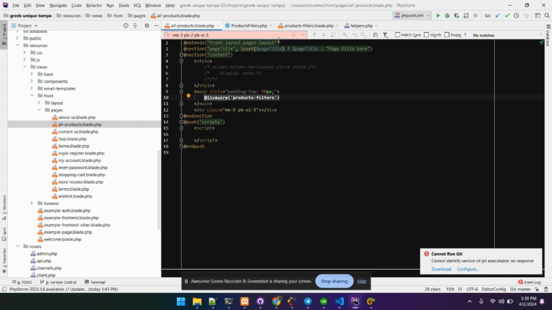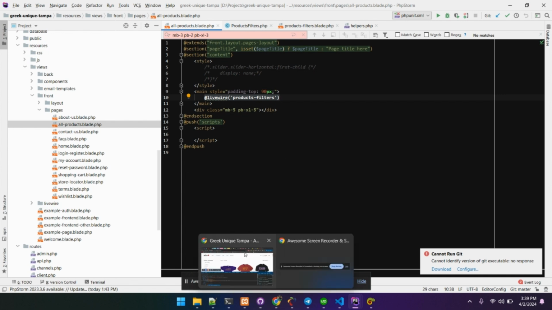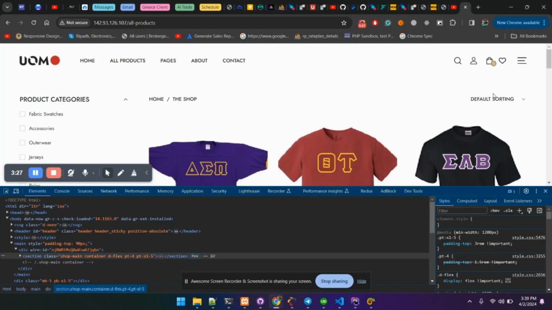Then in the Laravel blade you just have to copy the code that you would like to make dynamic using Livewire. You just include that product filters in the main Laravel blade template. So this is what I have done, and after that I created this feature first of all. How did I do this?